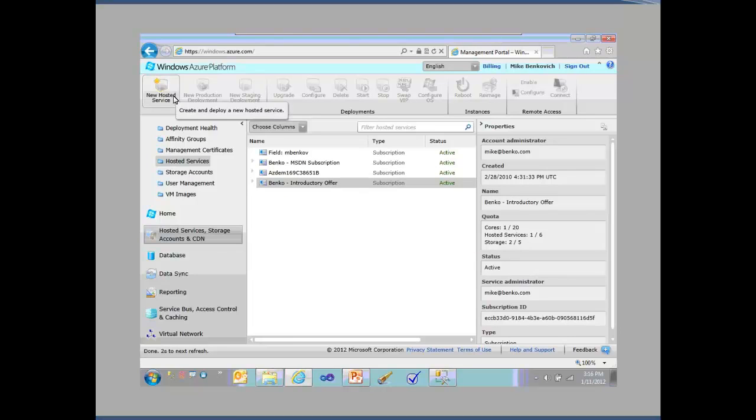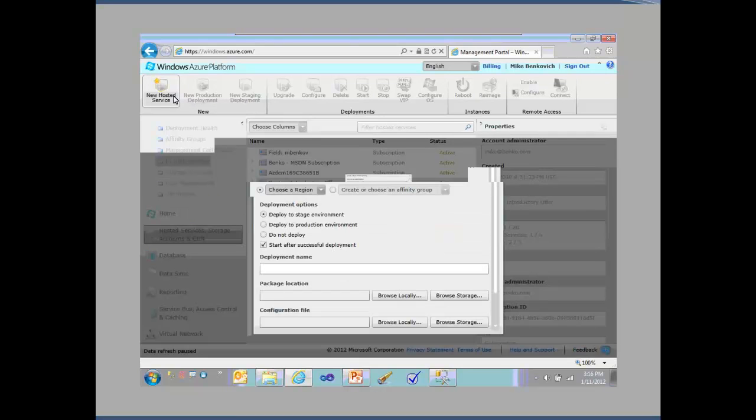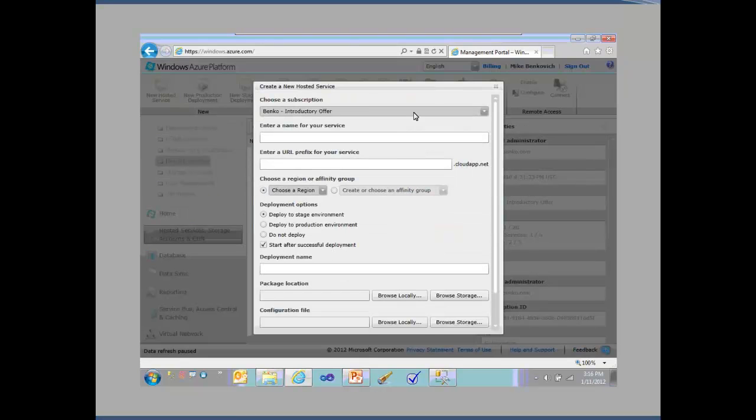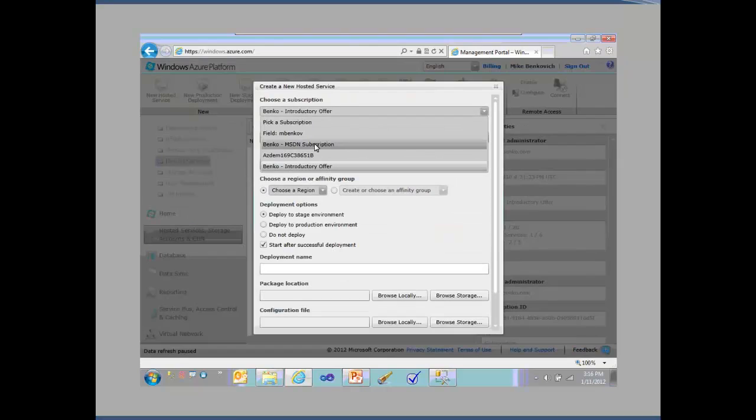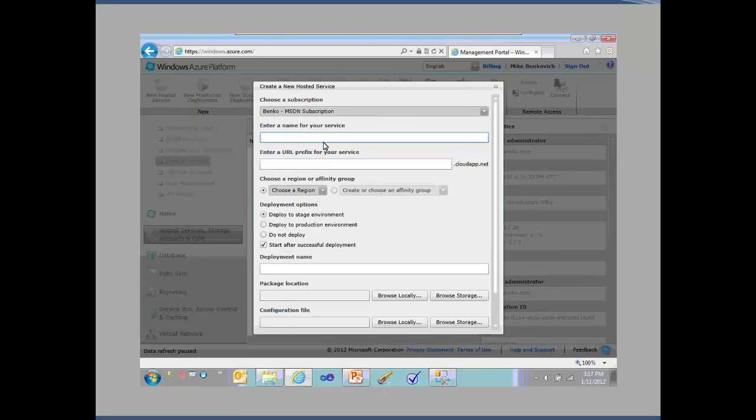We're going to create a hosted service, and I'm going to throw this into my MSDN subscription. So we'll go to MSDN. We'll give this a name. I'm going to call this RPA on WP7. And we'll put in a URL, which has to be unique within all the cloud, RPA on WP7. And I'll pick a region where I'm going to post this into the data center. So we'll throw this in North Central U.S. And then I can decide how I want to do my deployment.